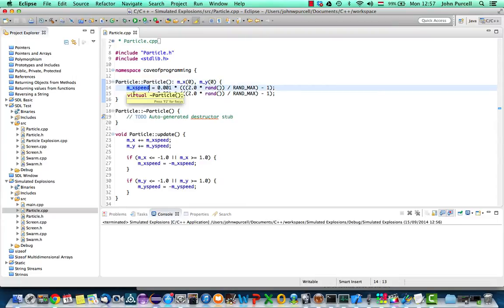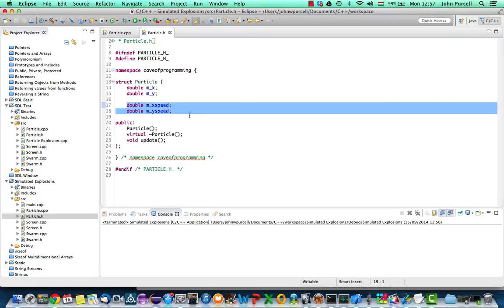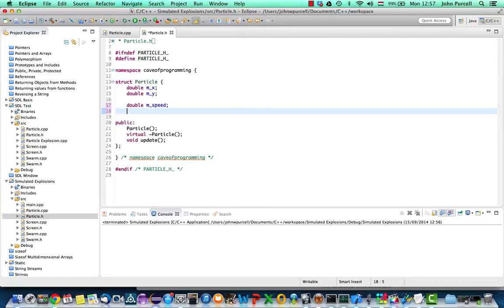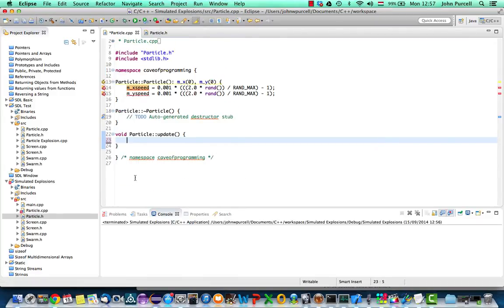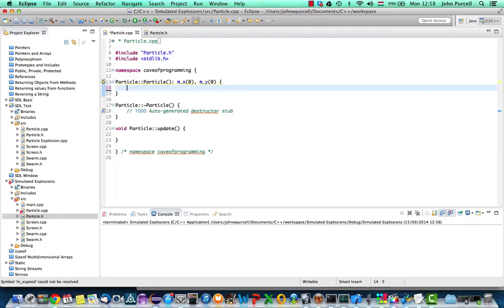Instead of having an x speed and y speed for our particle, I'm going to go to particle.h here and get rid of those. Instead, I'm going to have a double m_speed, which will just be how fast the particle is moving in whatever direction it's moving in, and a double m_direction, which will be the angle from 0 to 360 degrees that the particle moves in. Then in particle.cpp, let's get rid of the update method because that's now not in use anymore, and get rid of the code that initializes the x speed and y speed. Let's start by picking a random direction for the particle.